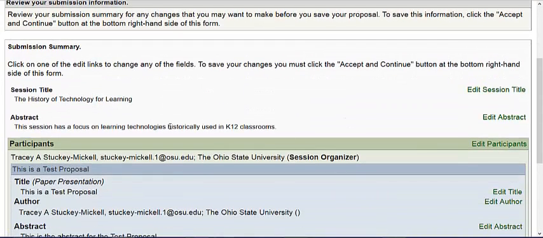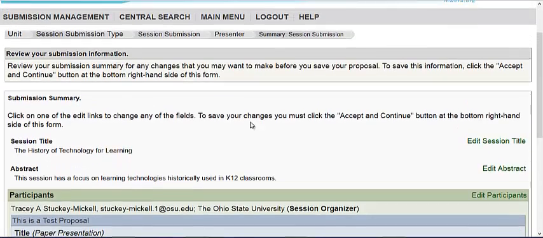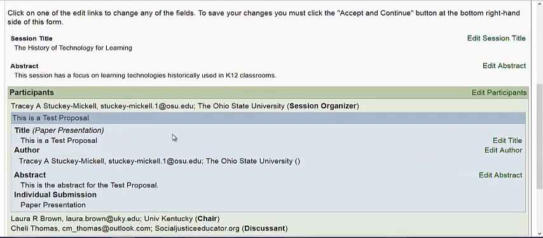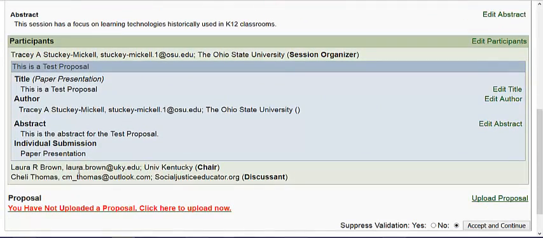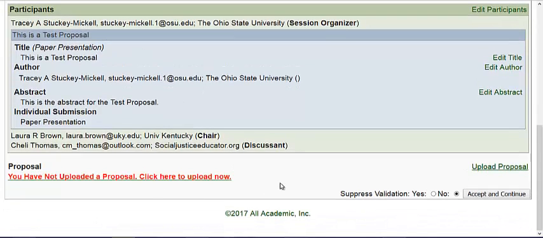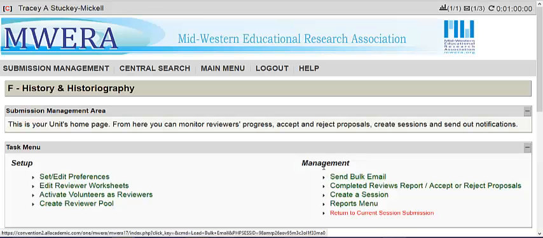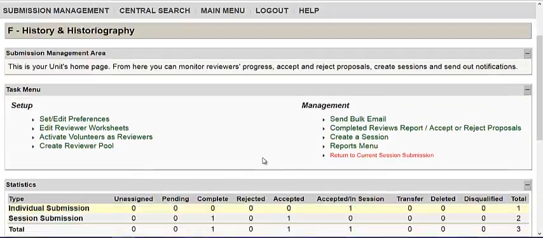And now you have a session that has been created, and you can review it to make sure that it's good. You don't have to worry about uploading a proposal, because remember, you've added papers to this. So you don't have to worry about that. Just click accept and continue. And now you're done.